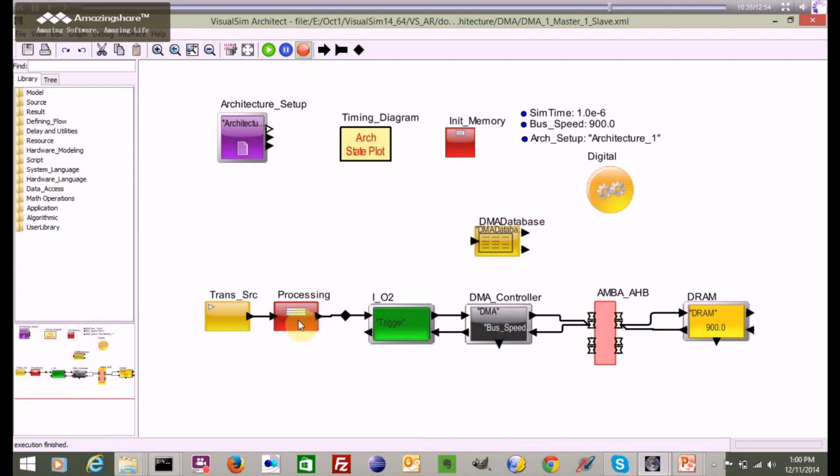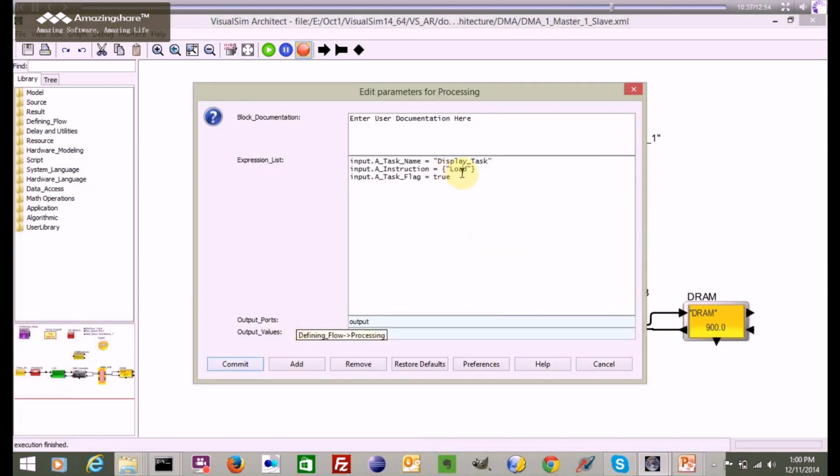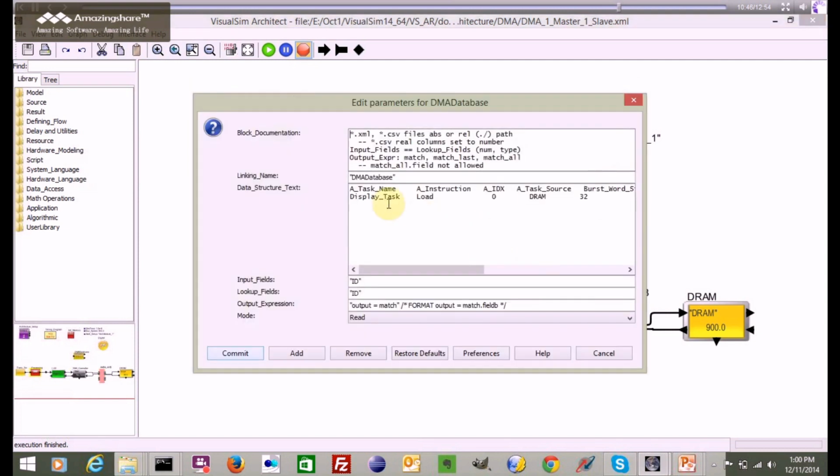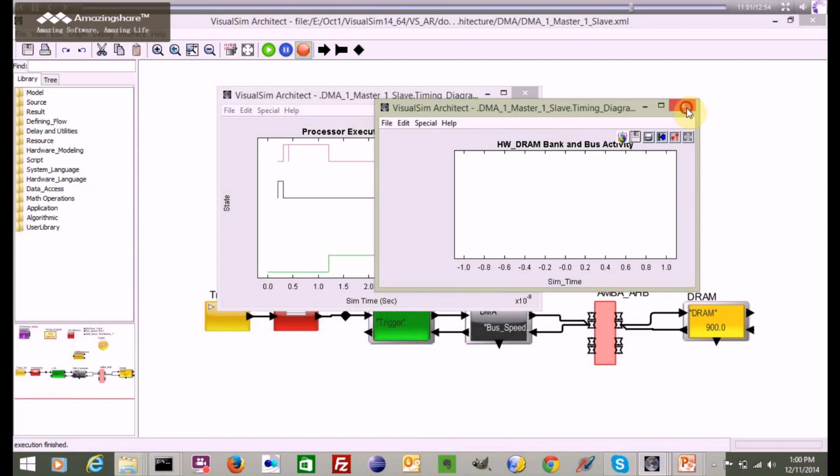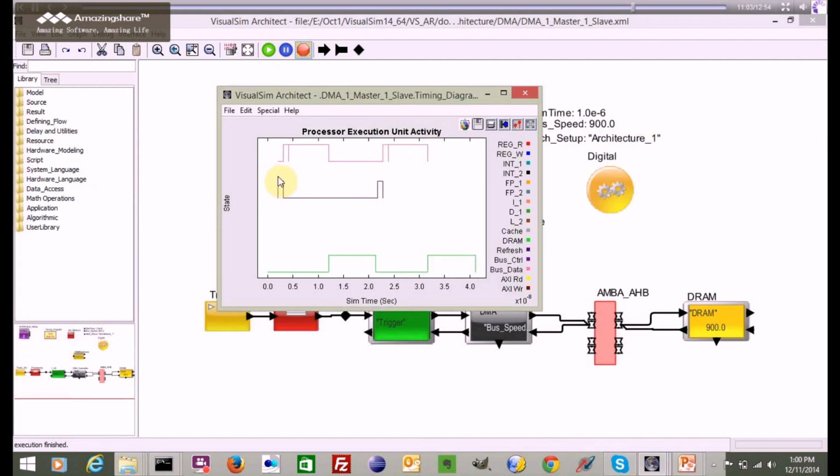Let's look into the store operation. I'm gonna change my input transaction to a store, and I'm gonna edit this particular thing to store and a command type as write command. You can see here you'll generate the bus control signal and the bus data.